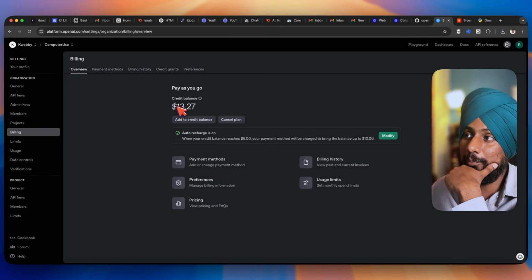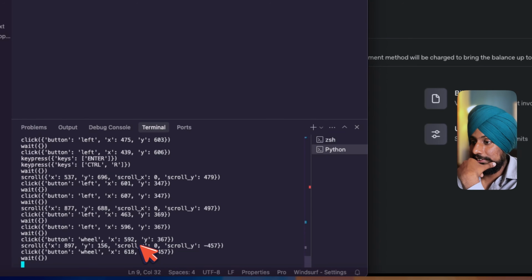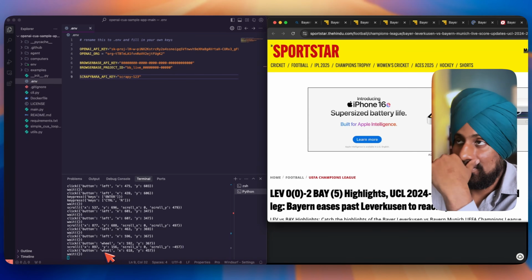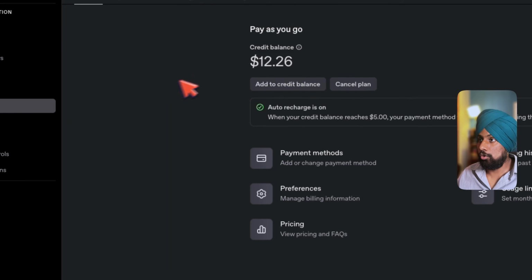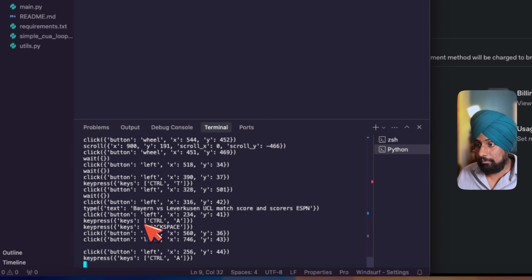Whoa, it took about $0.8 for a simple answer. I could have used a search API for this question and let it be. So let's wait again. I'm still waiting for the answer. Okay, so let's see how much the credit has gone up. It's turned around $1.5 and still I haven't found my answer.